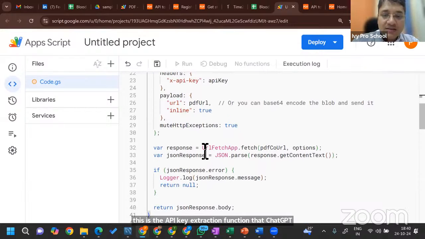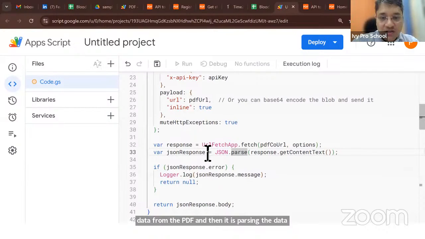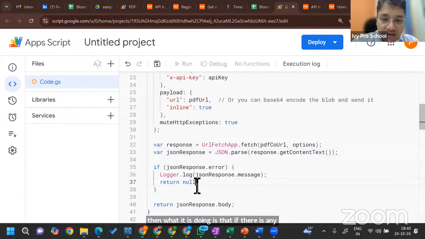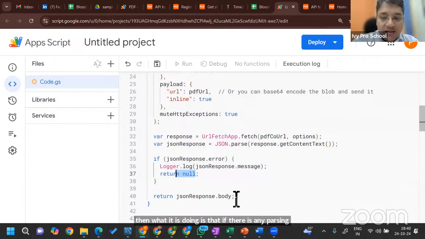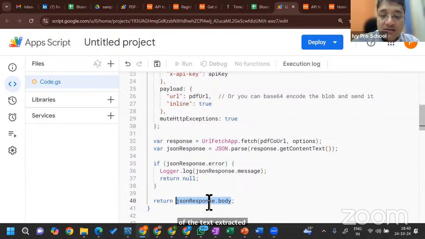Basically, what it is doing is that it is fetching the data from the PDF, and then it is parsing the data. And then once it is parsed, if there is any parsing error, then it will return null. If there is no parsing error, then it is going to return the body of the text extracted from the PDF, right? This is what this is returning.